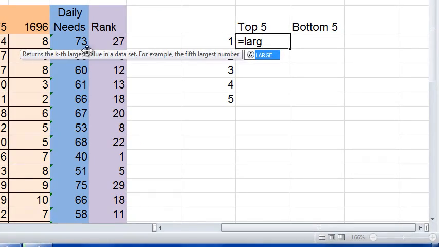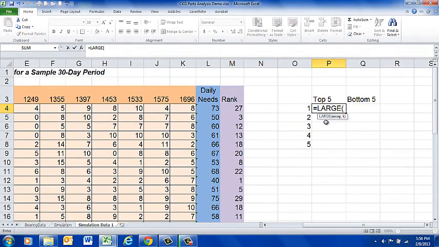I'm going to double click it and it gives me some hints. So I type equals LARGE and I have to look at an array of numbers and then a comma, and I have to tell it which one do I want it to be. So the K becomes this cell reference. And when I copy it down, it moves for each one of those. So what set of numbers do I want to look at? All right, I have my daily needs. I could simulate all of this, but since I have done this calculation here, I'm just going to use that. So I'm going to click on cell L4 and go all the way down to L103.